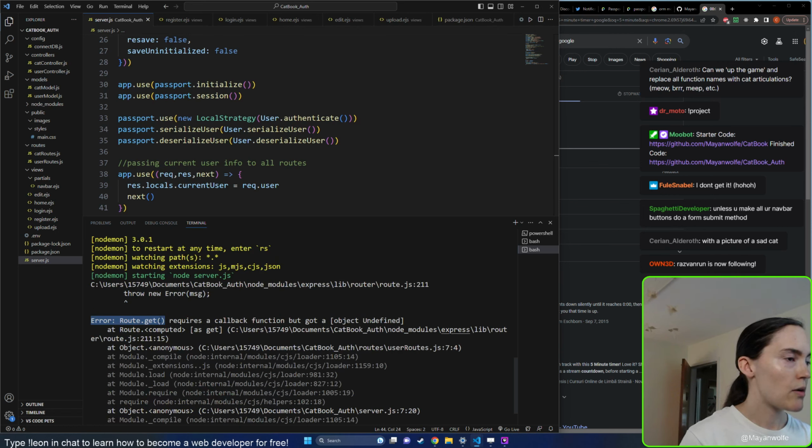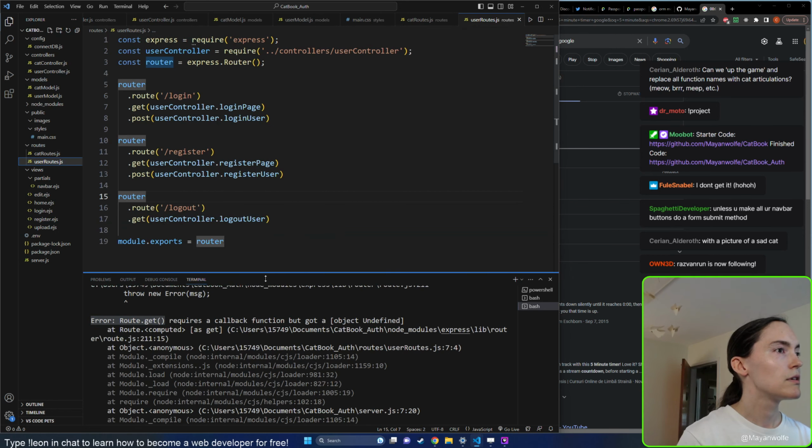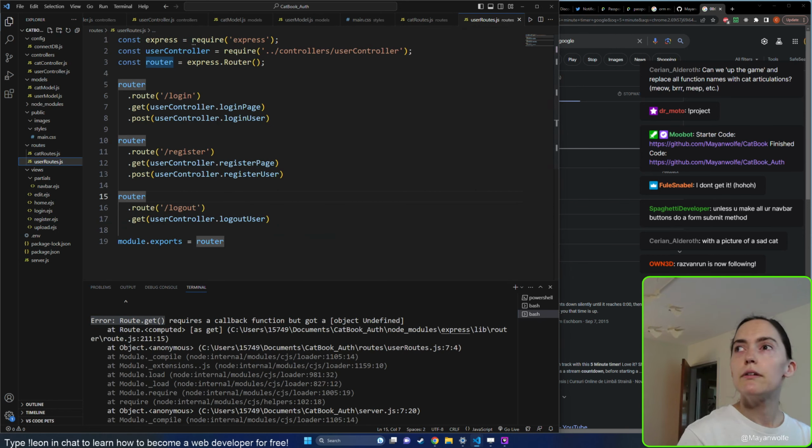So route.get requires a callback function, but got undefined. Okay. Inside of my user routes. That's what I thought. All right. Just checking spelling on things. If anybody sees anything wrong, shout it out. Express.router.